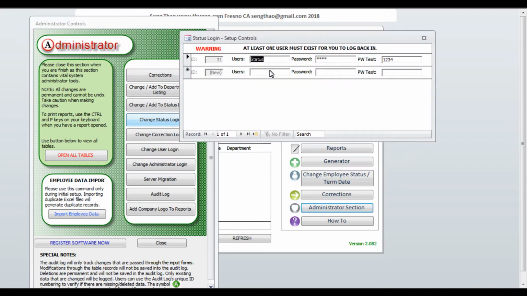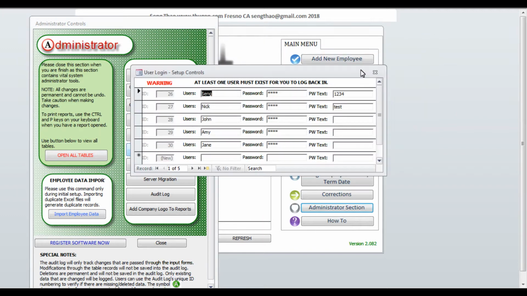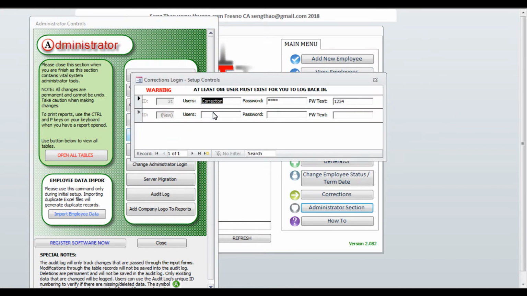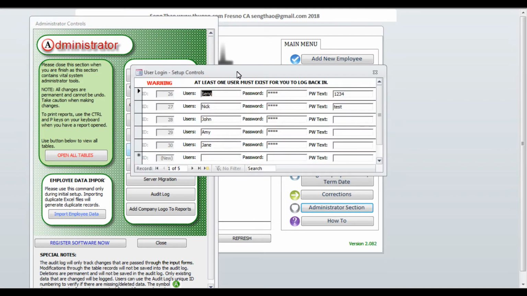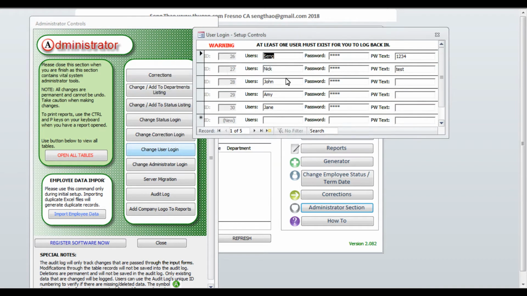This is to add another status. If you want to allow maybe one of your staff members to make changes to the status and the term date, you can add another user here. Corrections is the same thing. You can add another correction user here. Change user login. So these are all the users for the application that they need to have.